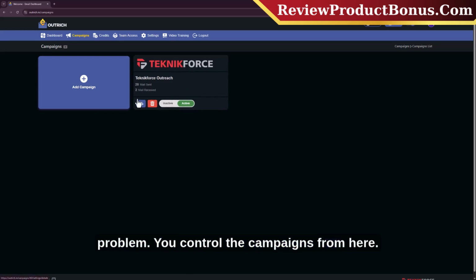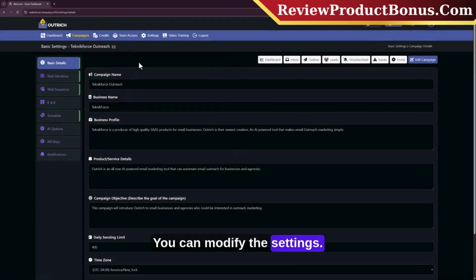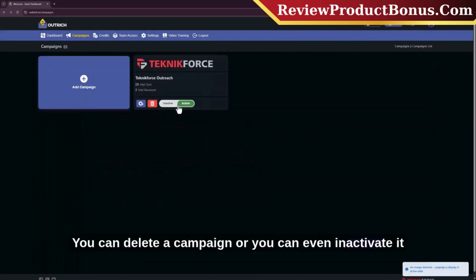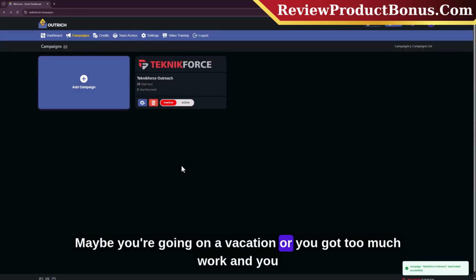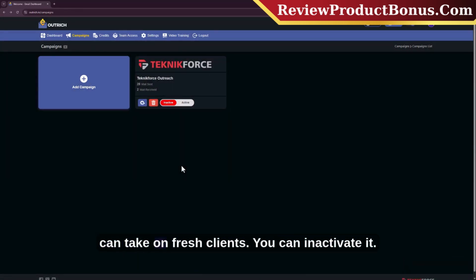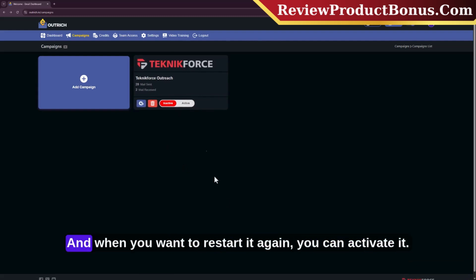You control the campaigns from here. You can modify the settings, you can delete a campaign, or you can even inactivate it temporarily. Let's say you want to come back later and activate it later. Maybe you're going on a vacation, or you've got too much work and you can't take on fresh clients. You can inactivate it, and when you want to restart it again, you can activate it.